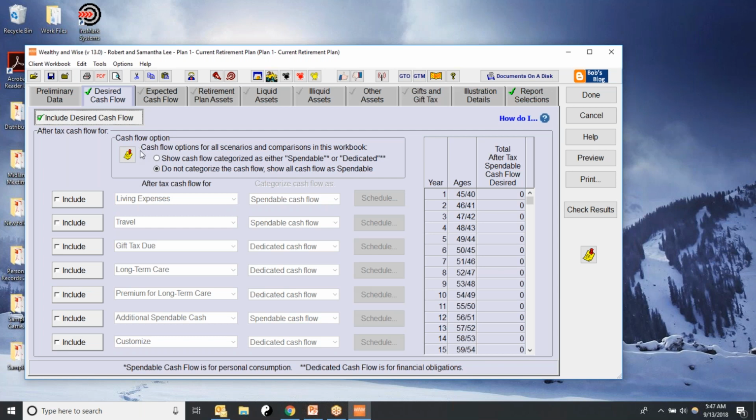However, I will point out here the cash flow option choice that you need to make. You can show everything as spendable. So anything for mortgage payment, car payment, insurance premium, everything is going to be not differentiated and treated as spendable. But sometimes we may want to differentiate the consumption type of expenses, like for housing payment and groceries and so forth, as spendable because those are spent and then they're gone.